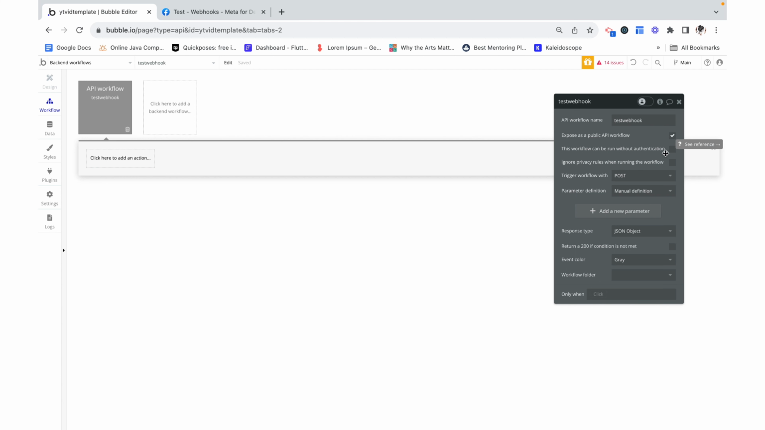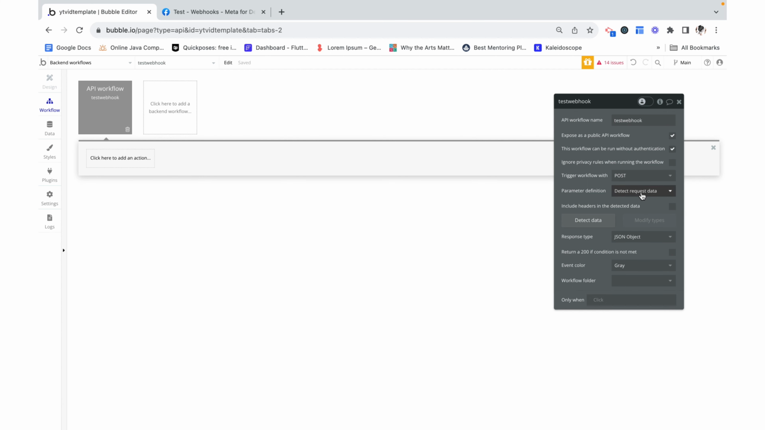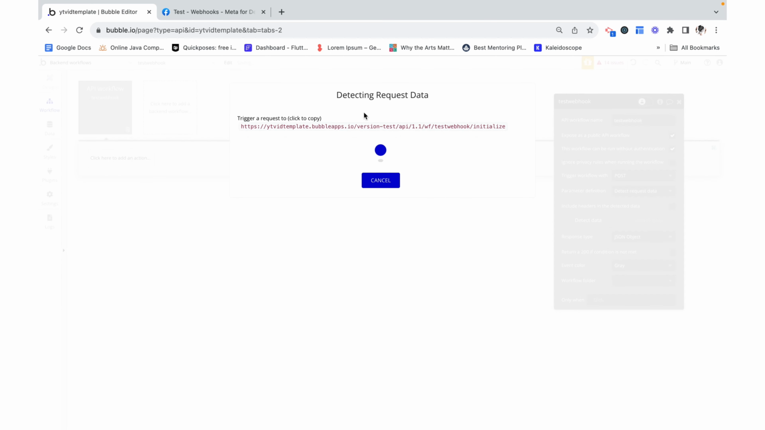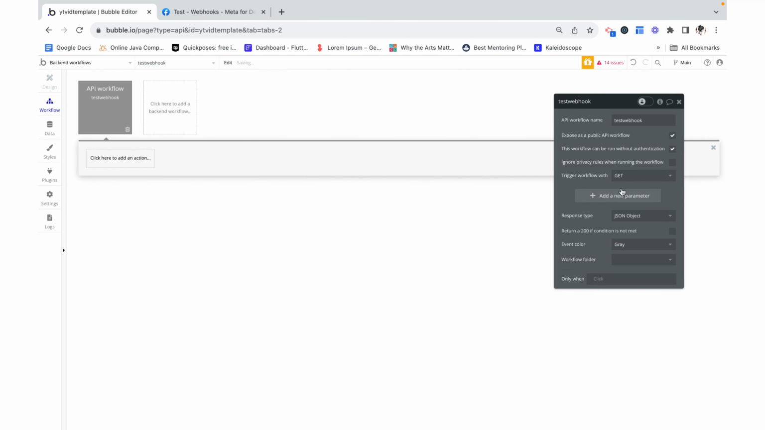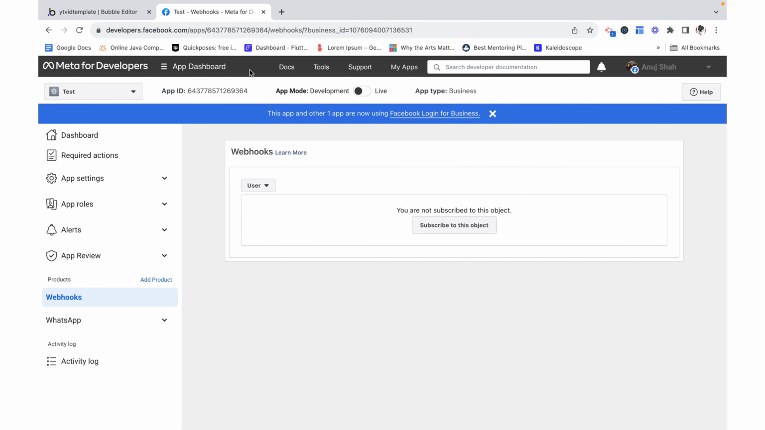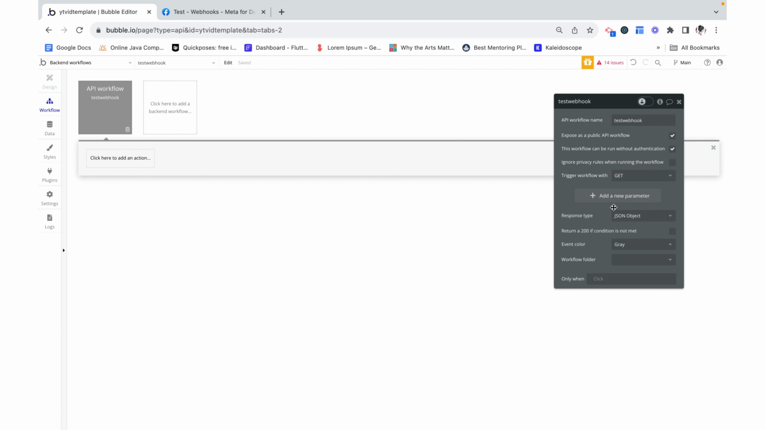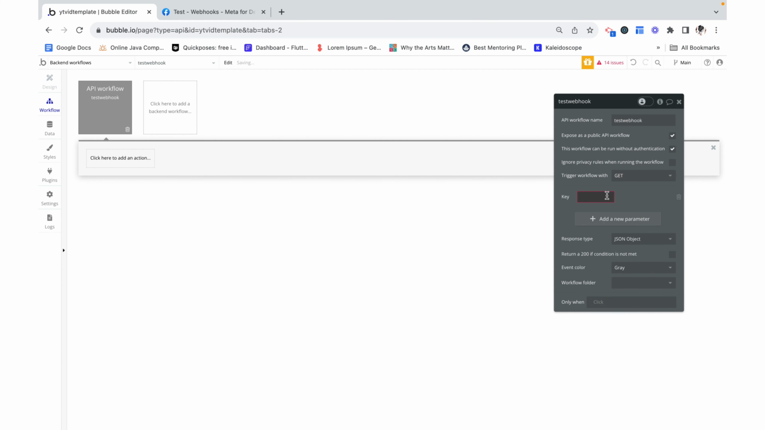So we want to also say that this workflow can be run without authentication, and I'm just going to ignore that. Now I want to say trigger workflow with post, but I'm going to say detect request data. Let's click detect data, and I just want to copy over this URL. Now instead of post, this is going to be a get because we need to confirm to Meta, to Facebook, that we are a reliable webhook. So this is going to be a get.